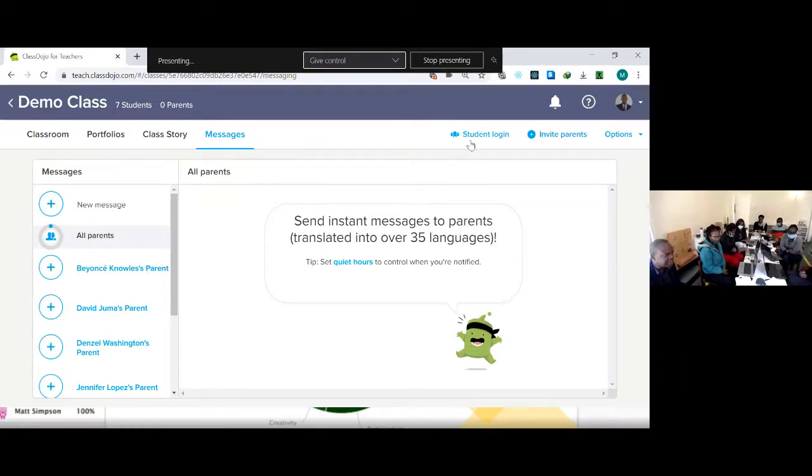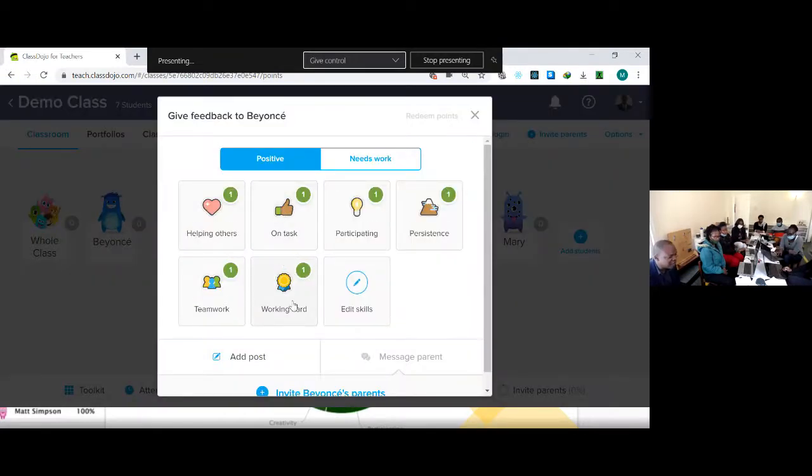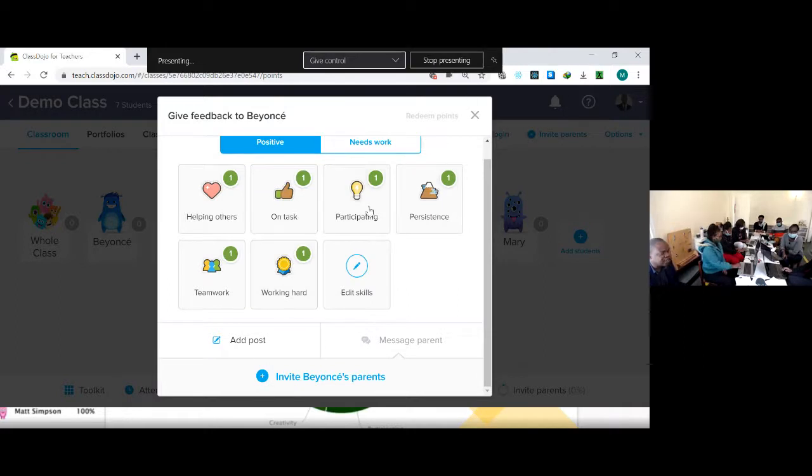The best thing is, let us go back to the classroom and see how we can connect the parent. If you click on any student, like Beyonce, for example, you will have very many things. One of them is, in the classroom, you can give them a thumbs up on a test. You can give them a badge. The way you reward them with badges, you can reward them with anything else. And you can even edit the kind of skills you are looking for so that you reward those skills. Think about that.